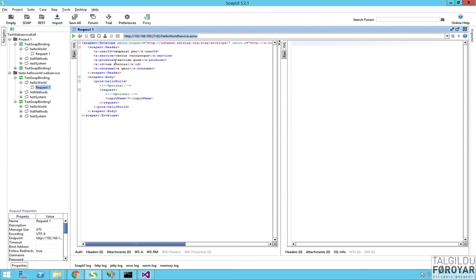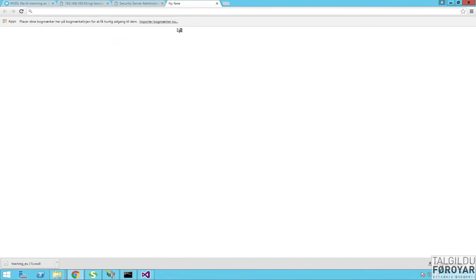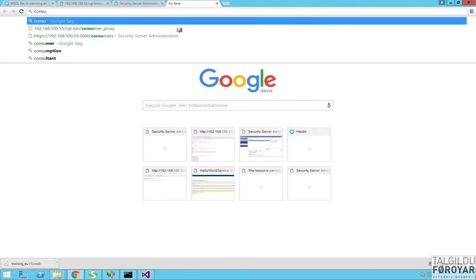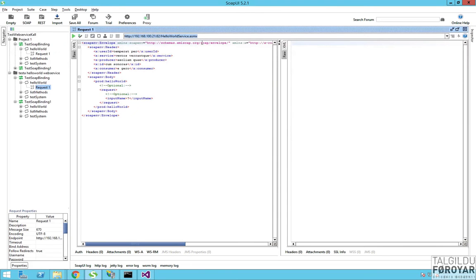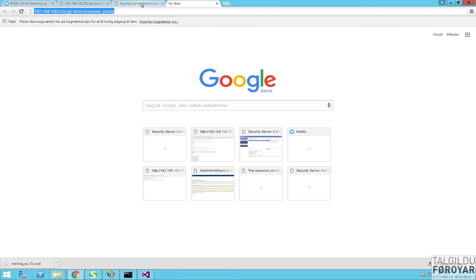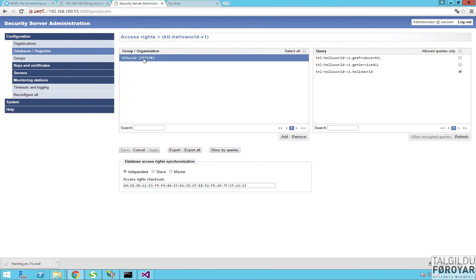But we instead want to call the service through X Road, not directly to the IIS server. Therefore, we specify the consumer proxy URL here. Now I specify the arguments to send to X Road: user ID, service, producer name, ID, and the consumer.